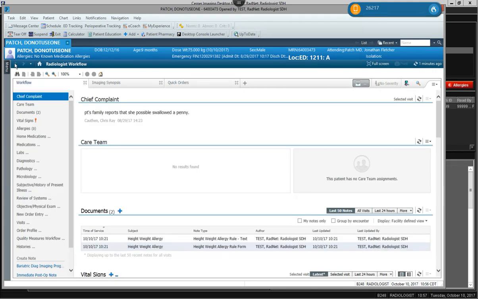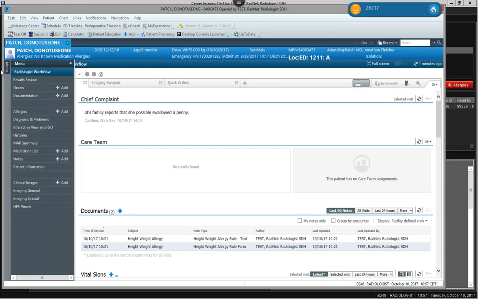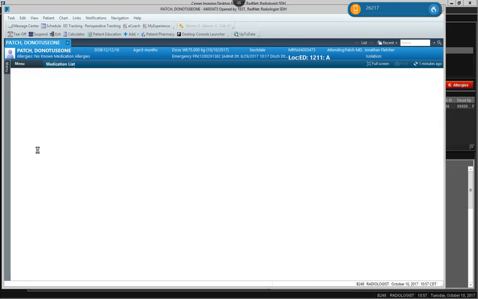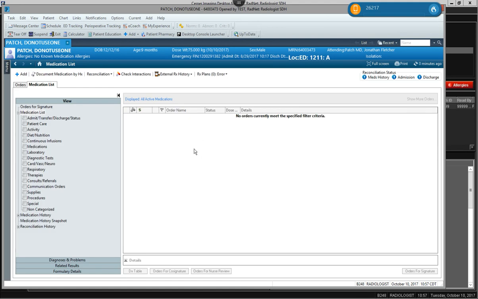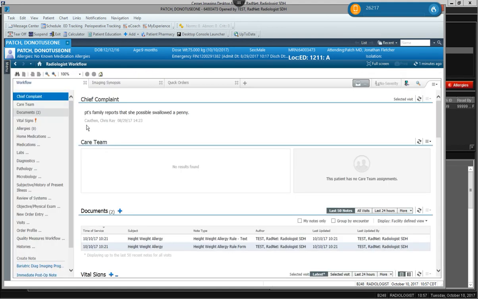You'll also notice familiar icons such as the back, forward, and the home button. If you ever find yourself over here in the menu going to a different element, let's say the medication list, and you're wanting to get back to the workflow, you simply click the home button and you're back.